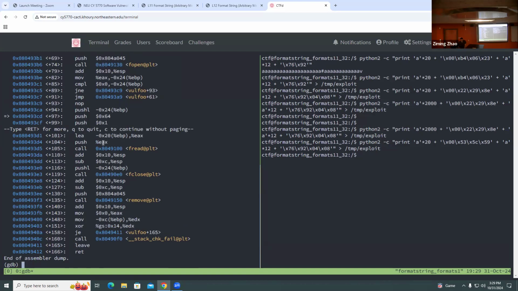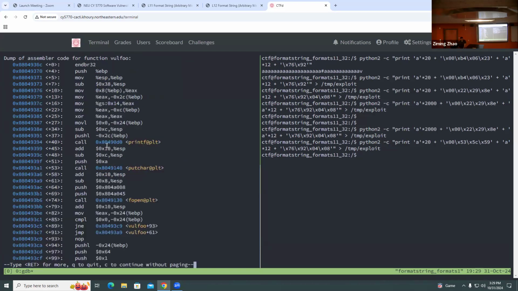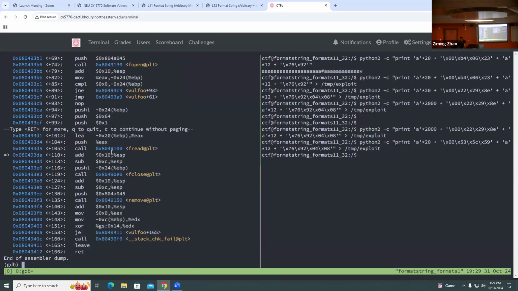One, two, three, four, five. 5 instructions to go. So, okay, we just did F3. So now we should examine our stack again.